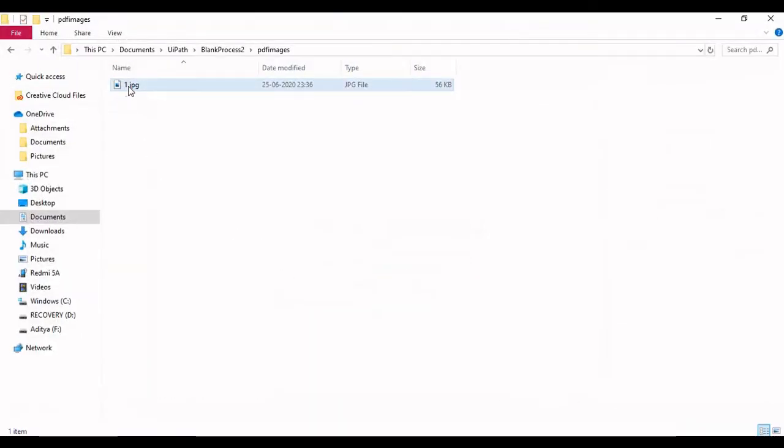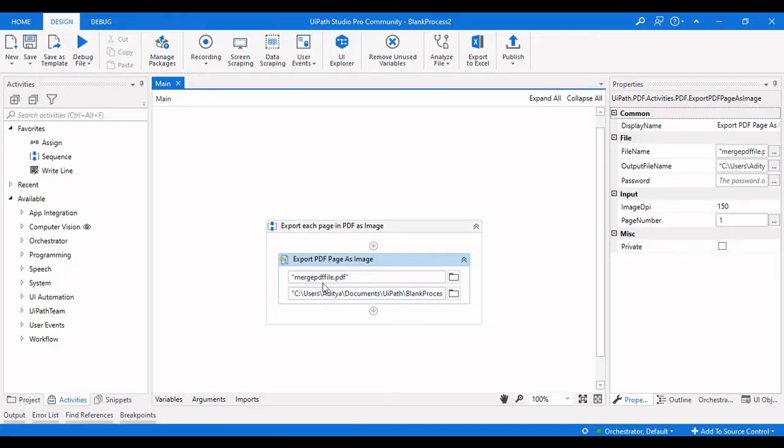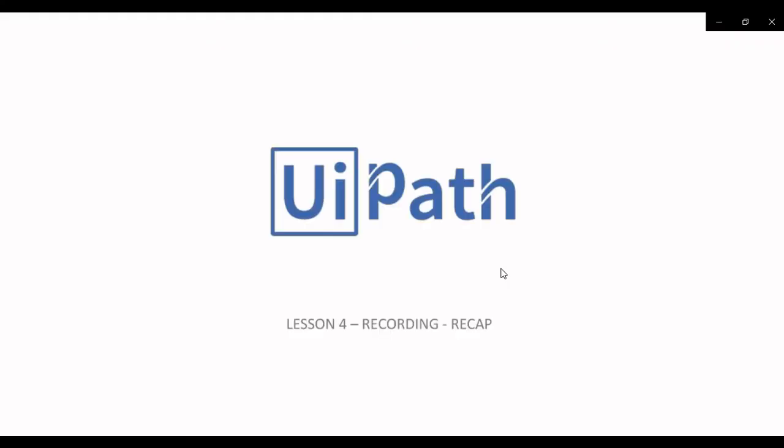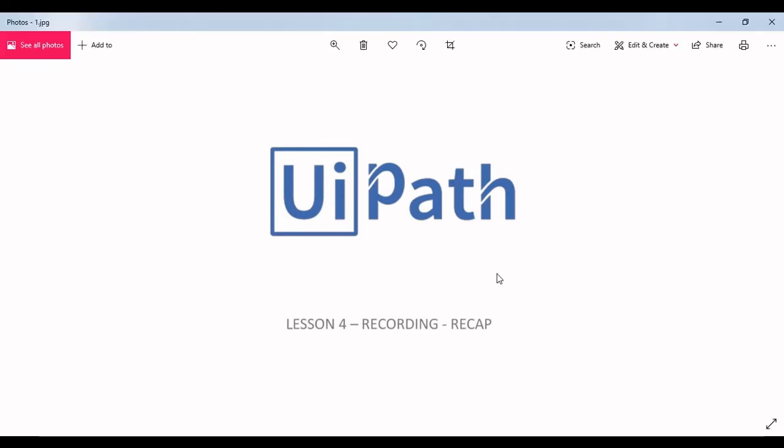So here you can see the one.jpg. It's the image file, but we got only a single page, as this page number input doesn't accept any array of values, so we need to take one at a time. So this is the first page, one.jpg.